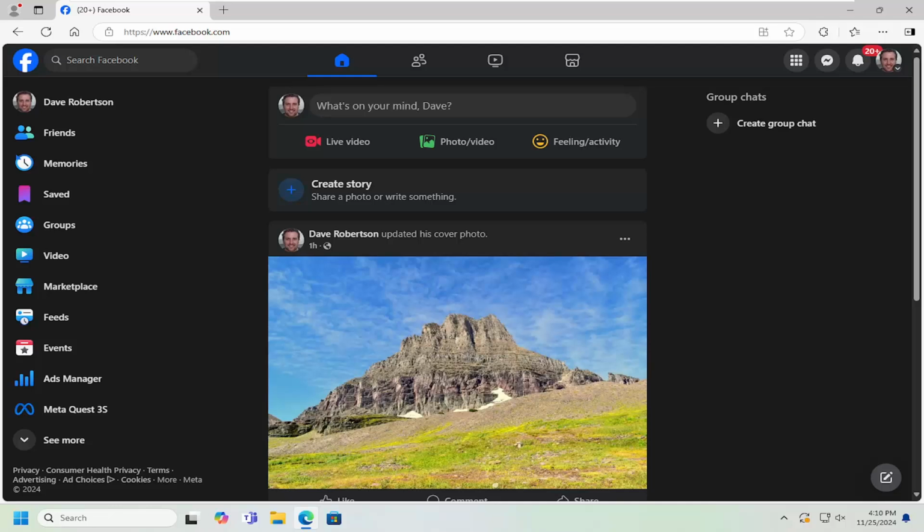In today's tutorial, I'm going to show you guys how to prevent Facebook from automatically translating posts in a specific language that you may not want it to. So this should hopefully be a pretty straightforward process here, guys. And without further ado, let's go ahead and jump right into it.